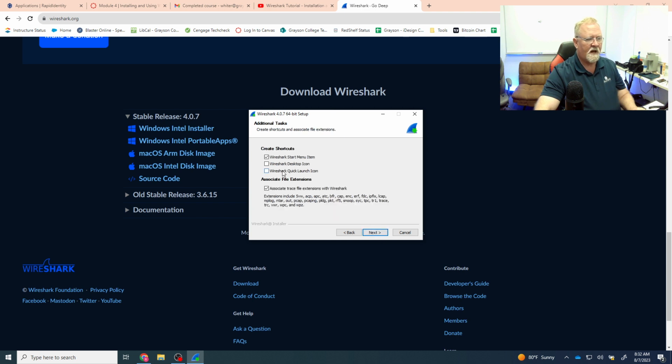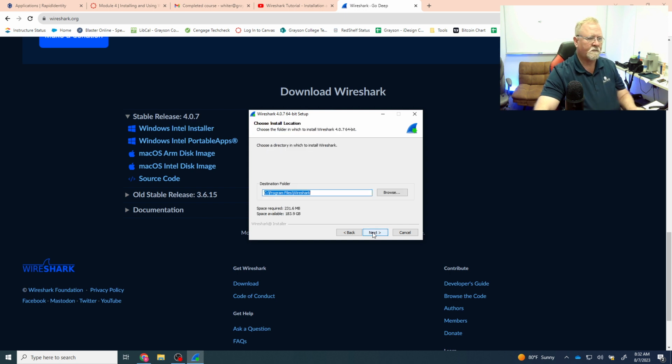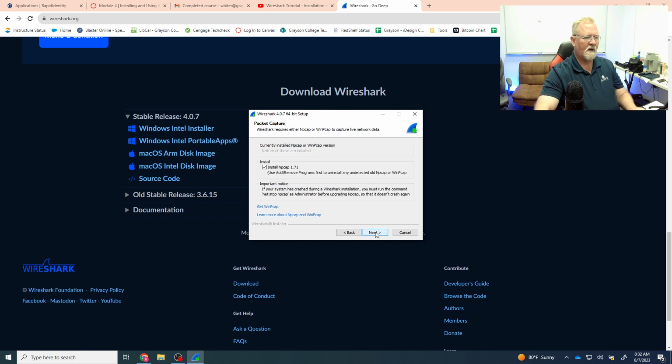The only thing we're going to change here is I'm going to add an icon to the desktop. This is specifically up to you. I'm not going to require that you add an icon to the desktop. It's just easier to find for me. The path we're going to leave at default. We're not going to change anything there.